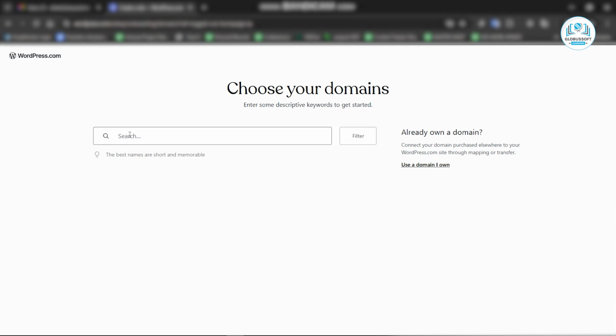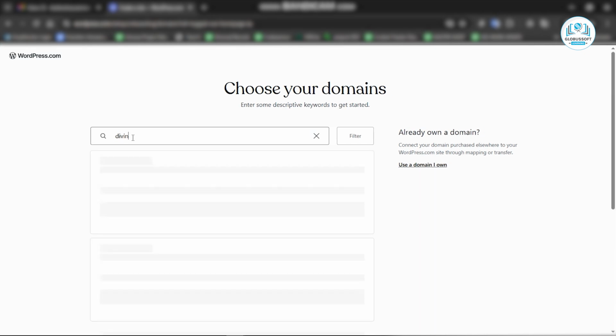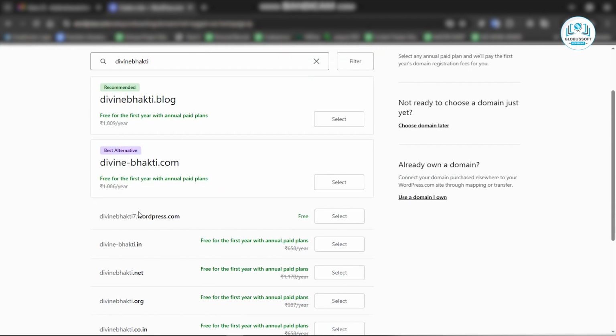Now we have to search for the domain. I want to name it as Divine Bhakti. Search. Since we are creating it for free, we can choose the free option.